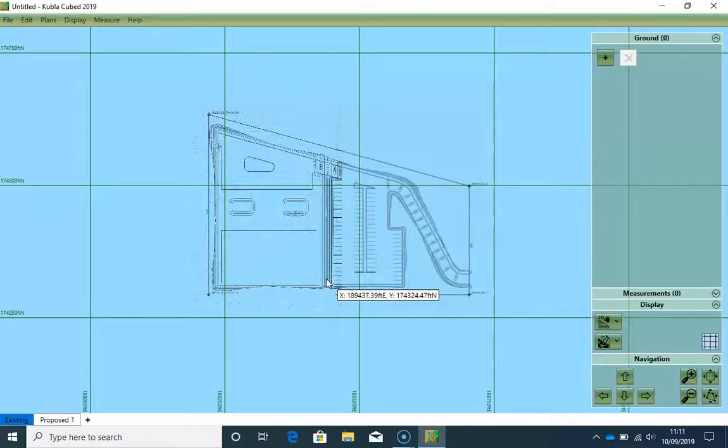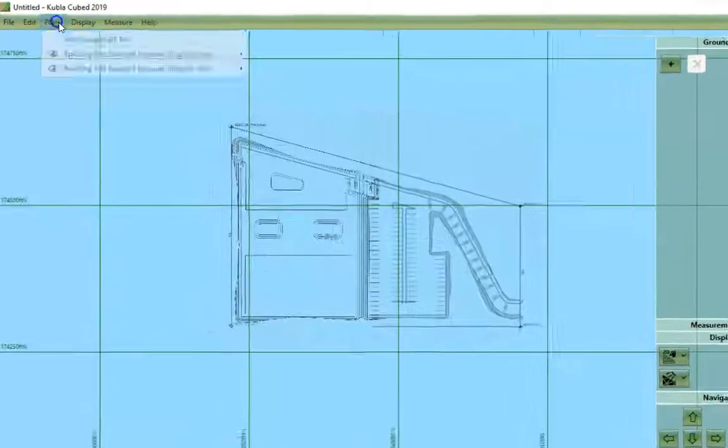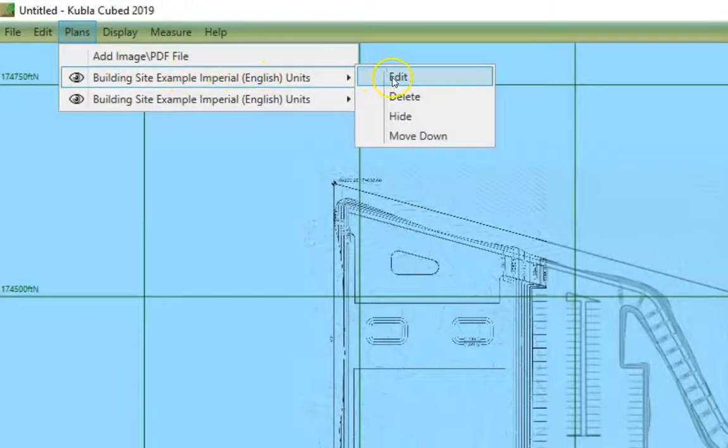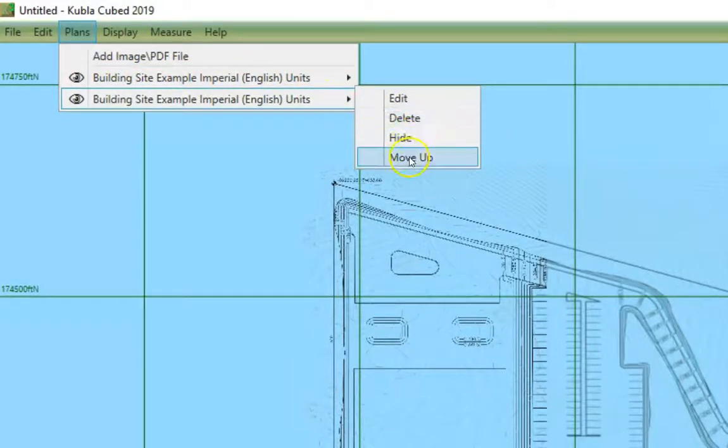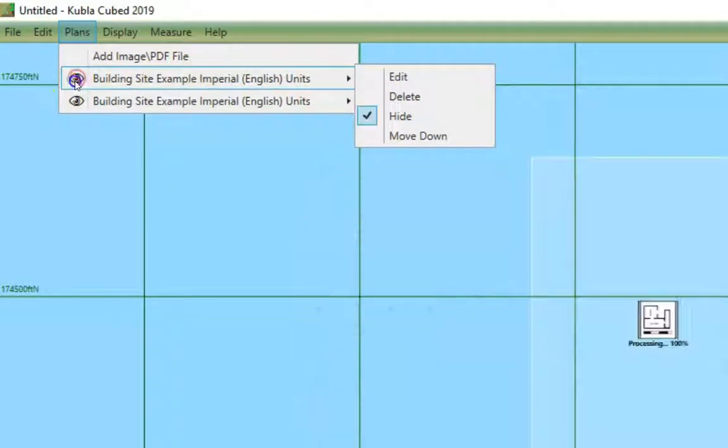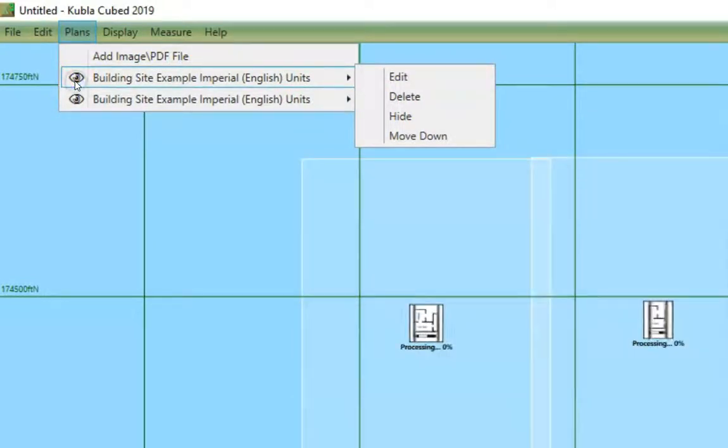Finally, I want to show you these options on the Site Plans toolbar. You can edit, delete, hide, move down or move up. And you can hide and unhide by using the eye icon.